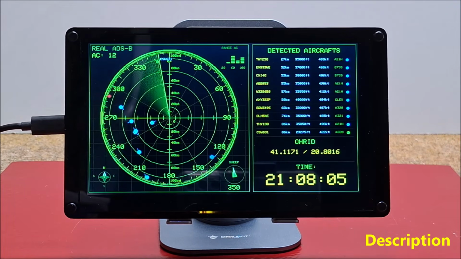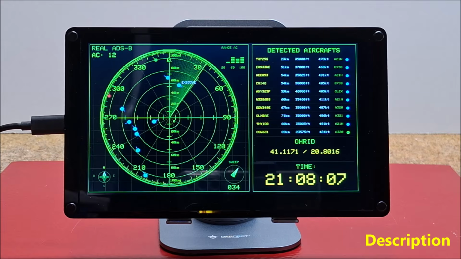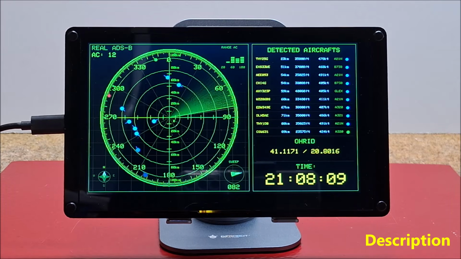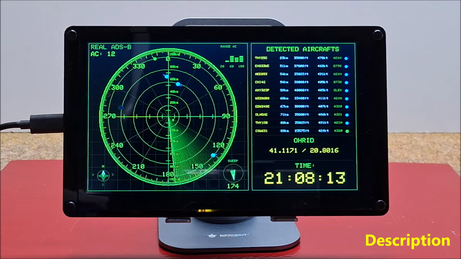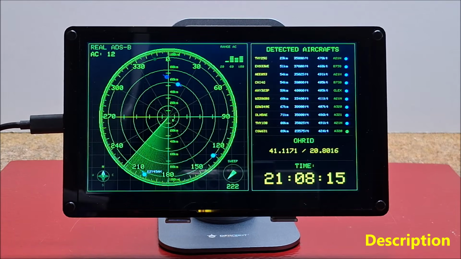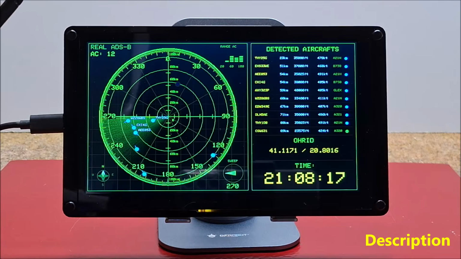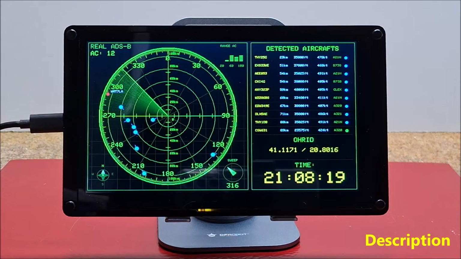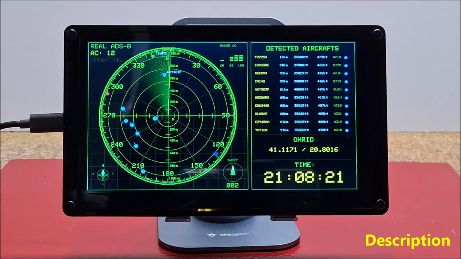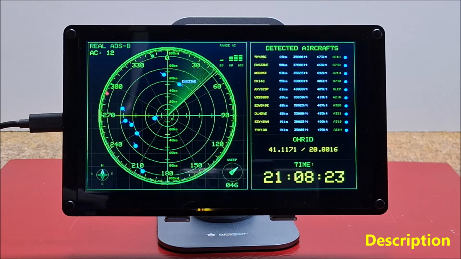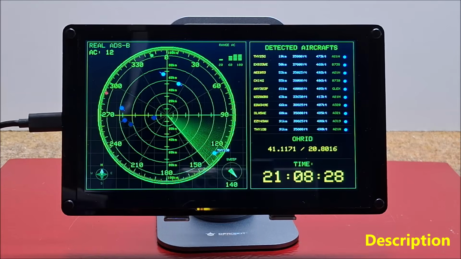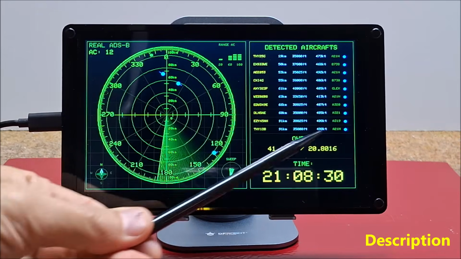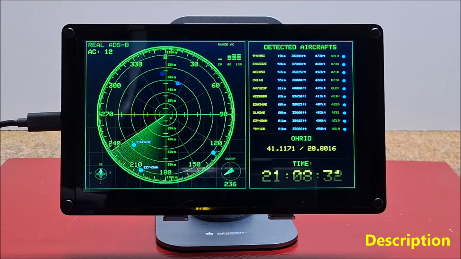These signals contain the following information: call sign, altitude, speed, aircraft type, and position. Each aircraft appears on the radar only when the rotating sweep line passes over it, creating an authentic radar effect. The detected aircraft are also listed on the right panel, sorted by distance.